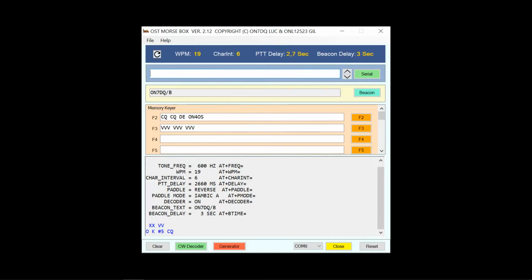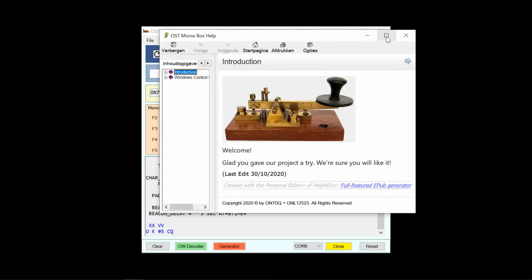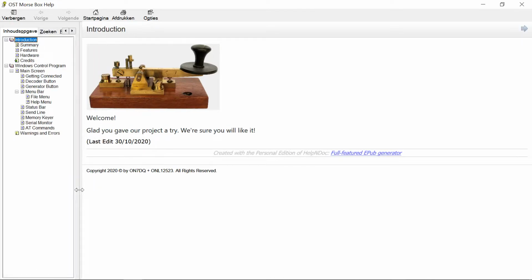I told you that the F1 function shows a help screen. You can maximize this screen, and as a tip, you see here introduction, Windows control. You right click on introduction and say open everything. This version is in Dutch, it says alles openen, but in English that should be open everything. Then you have a complete overview of what is in this help file.